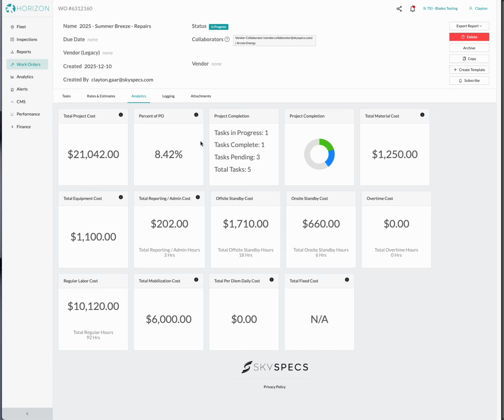Right next to it, you can see what percentage of the contracted PO has been used so far, how many repair tasks are in progress, how many are incomplete, how many are pending. And then we see totals for the rest of the cost types like material cost, equipment cost, standby cost, things of that nature. And so that's a quick overview of what cost management is. In another video, we'll go over how to set it up, how to enter logs, and how to use it.